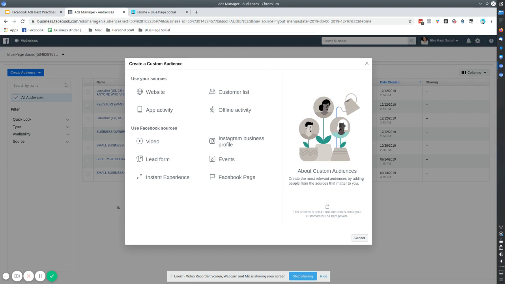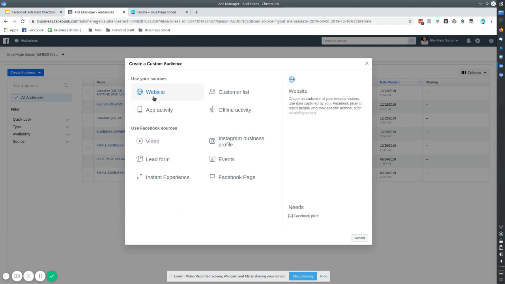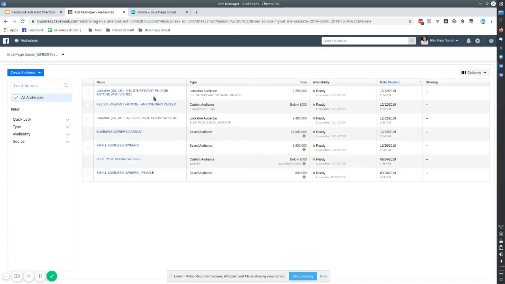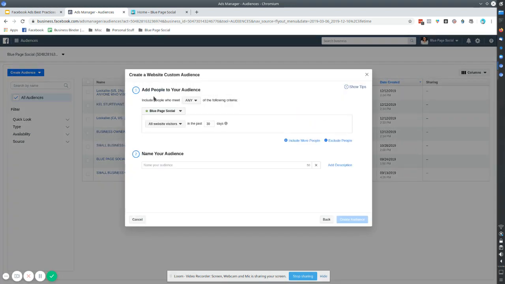So these are the different ways that you can create a custom audience, depending on what your client has for lists. If they have a website that has a fair amount of traffic on it, and again, this has to be pixeled. The faster they can get the pixel on that and track those people, the easier and quicker you'll be able to make this custom audience. With a website, it'll be very simple. It will add people to the audience who meet any of their criteria.